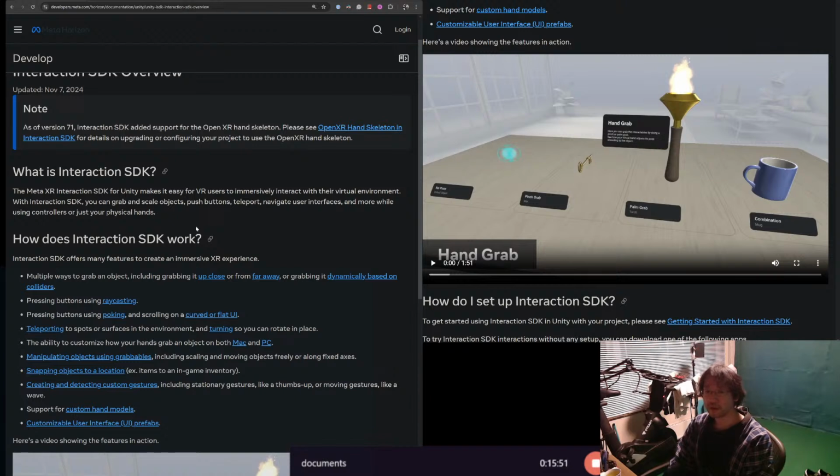What is Interaction SDK? The Meta XR Interaction SDK for Unity makes it easy for VR users to immersively interact with their virtual environment.